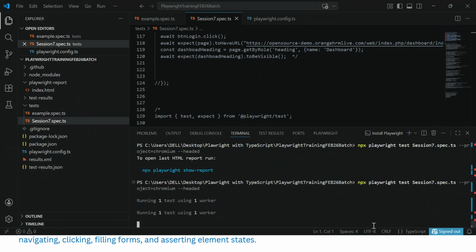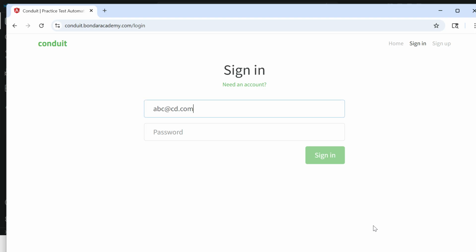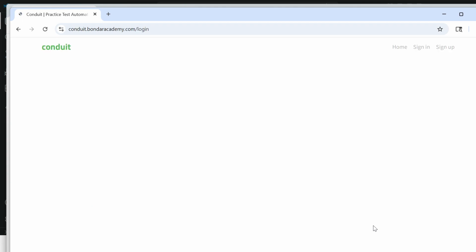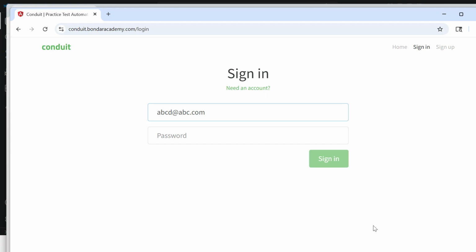So you could see it is working with one worker because we are not running in parallel mode. It is opening one browser, giving the user ID and password, and clicking on the sign in button. Then it will open another browser window. Not the same one. You could see both browsers opening, in separate browser contexts, and here it is trying to give the email ID and password and click.